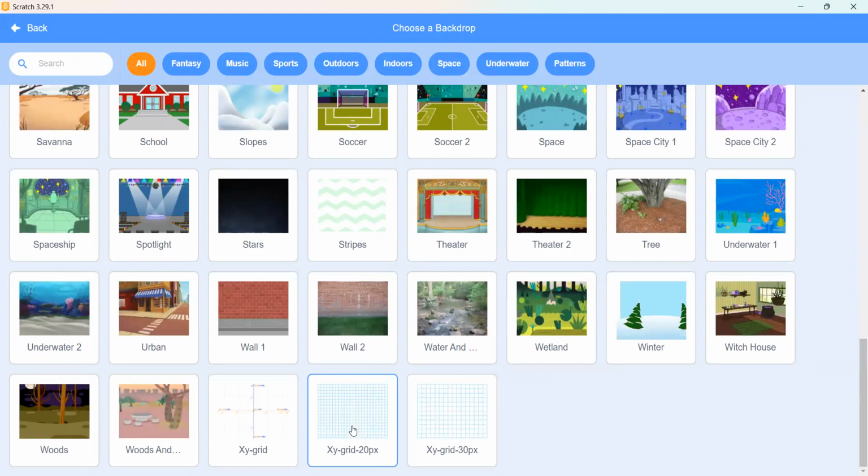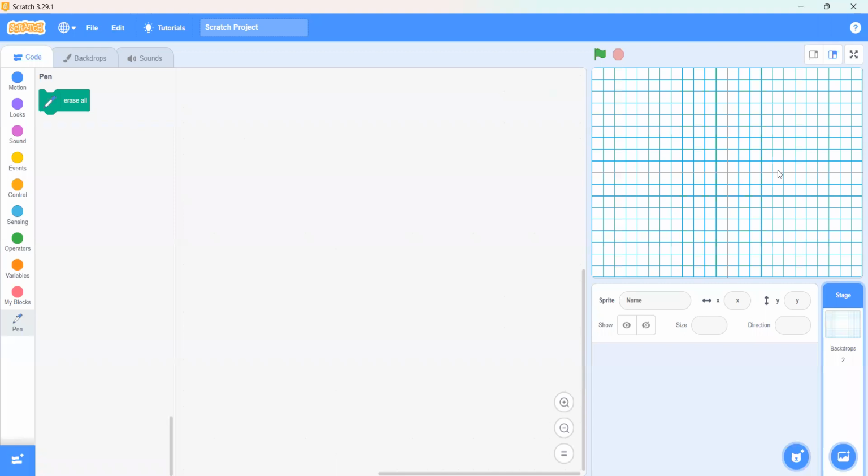Can you see that? XY grid 20px, it is a basic graph. Okay, so what we have to do is get this. Okay, first of all.